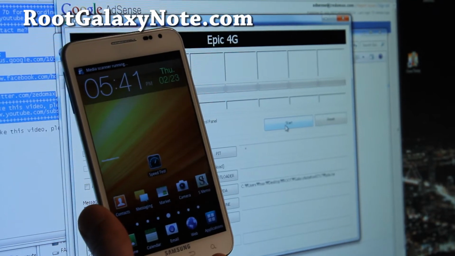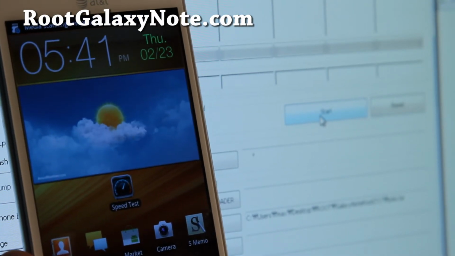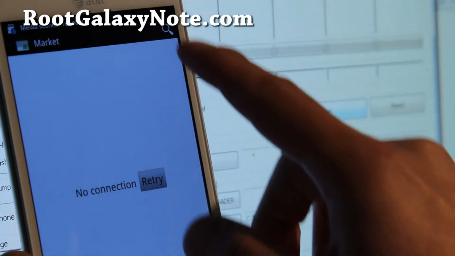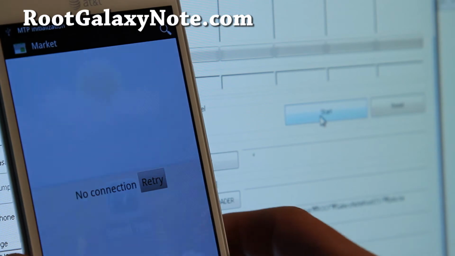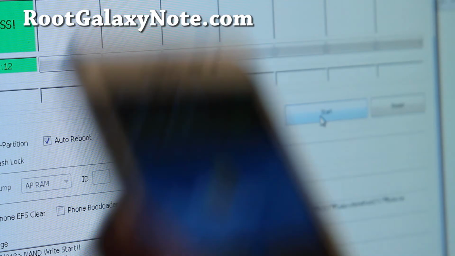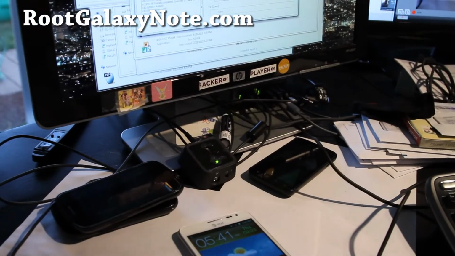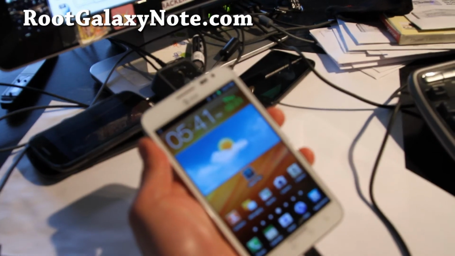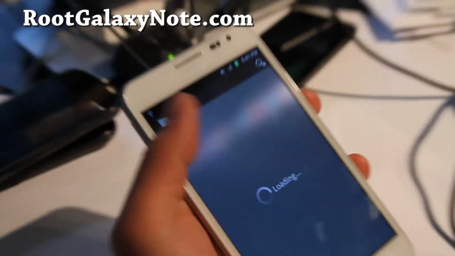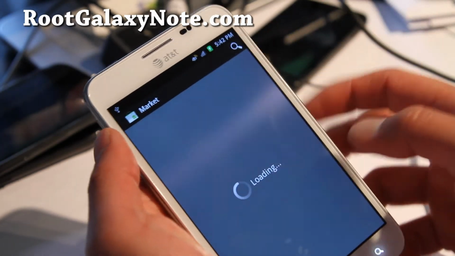So let's leave the camera here, since I feel lazy. And go to the market, download Super User. That's still initializing. Let me switch the camera angle real quick. And there we go. Let's go to the market. I've got 4G. Let's go download Super User real quick.